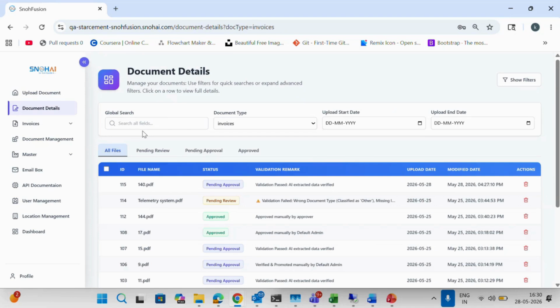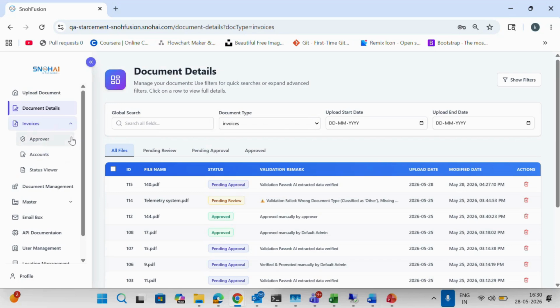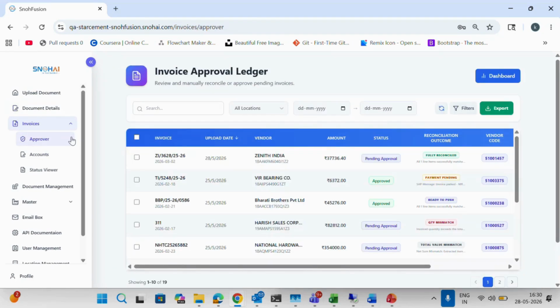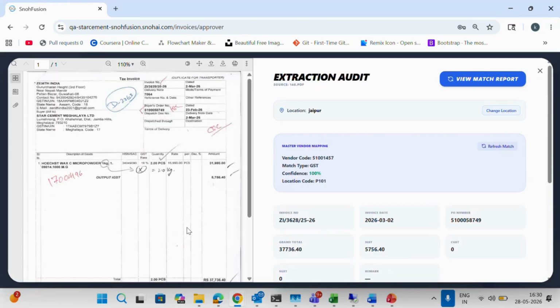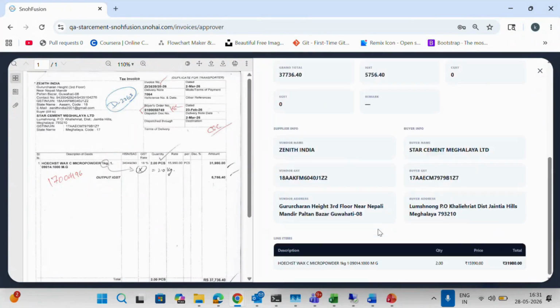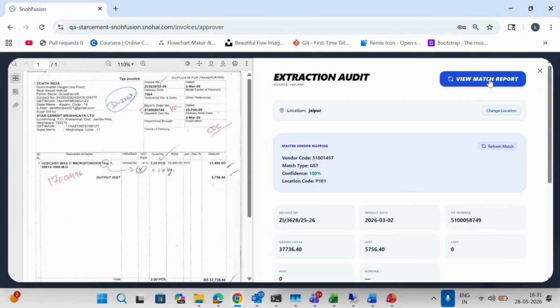So now we move to the second operational functionality, which is approval. Now we move to the invoices. You can see we have the roles here: uploader, approver, accounting, and status viewer. Here you can see all the invoices. Let's say I click on this invoice. When the uploader uploads the document and approves it, it will move to the approver. So the approver can check the data. The approver can click on the match report.